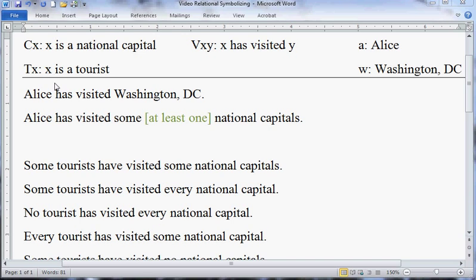You see on the left here that we have a few monadic statement functions or propositional functions, where the uppercase letters are predicates. So let's let CX mean that X is a national capital. Okay, so that's true of places like Washington, D.C. and London and so forth. And let's let TX mean that X is a tourist. Here in the middle we have one relational two-place function. VXY will mean that X has visited Y, and here on the right we have a couple of names or individual constants. Let A be the name for Alice and W be the name for the city, Washington, D.C.